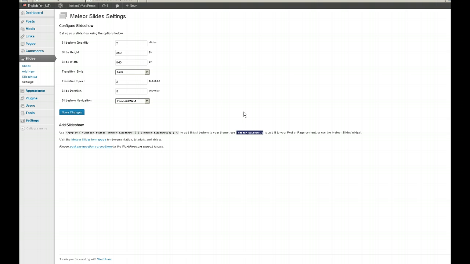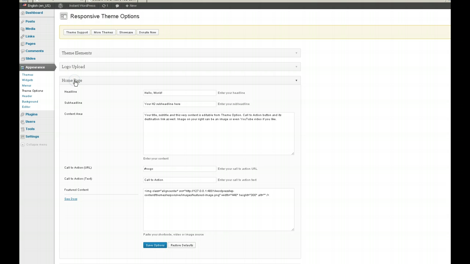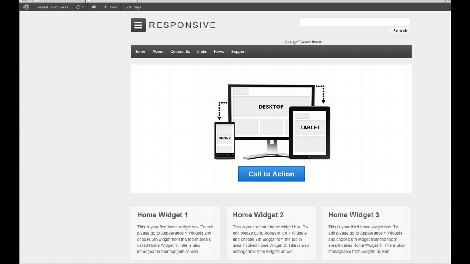Okay, really easy. I'm just going to copy that short code for my media slide, and I'm going to go to Appearance and Theme Options, and I'm going to go to Home Page. And now remember, we've been working in the featured content section of the home.php file, and right now it's showing the default image for the theme.